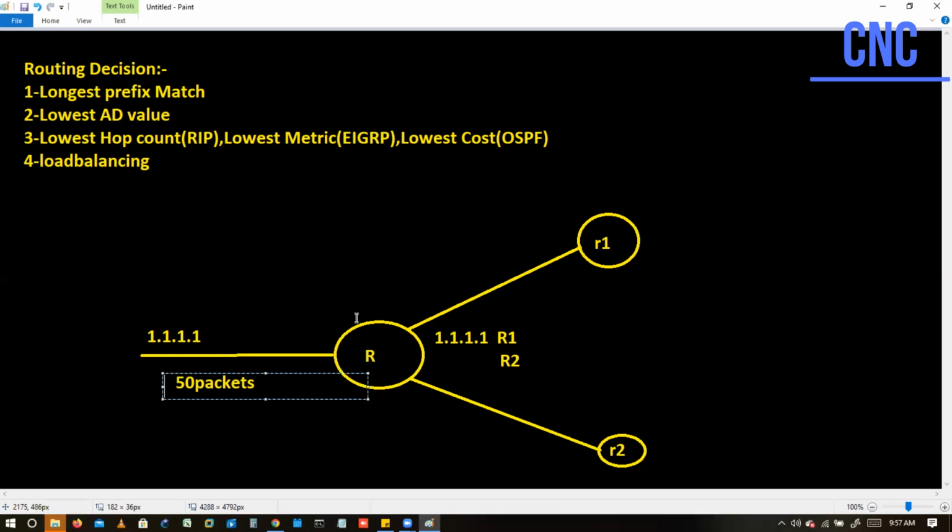When we talk about load balancing, the device will choose a single path, either this one or this one. Let's suppose here we have 10 users sending 50 packets to a single destination, 1.1.1.1. There are chances that the complete data of 5 users will go via the upper link, and the complete data of the next 5 users will go via this link. There is an algorithm in the background that checks the source IP and the destination IP, and on that basis it finds an interface.